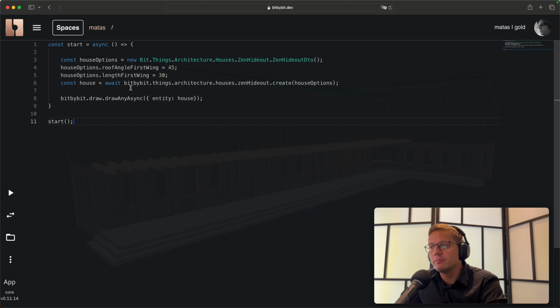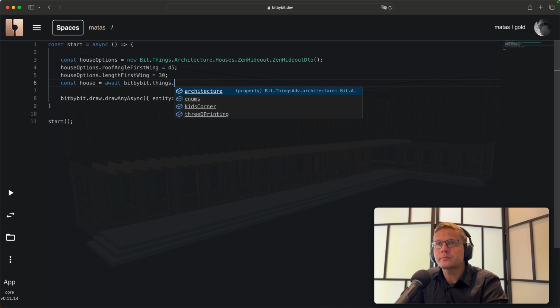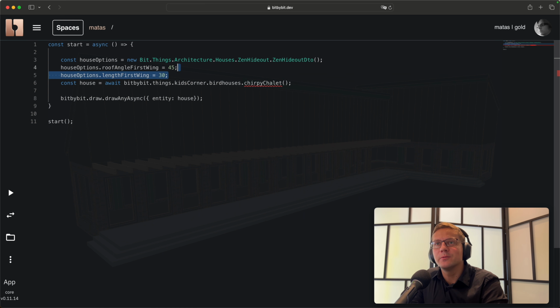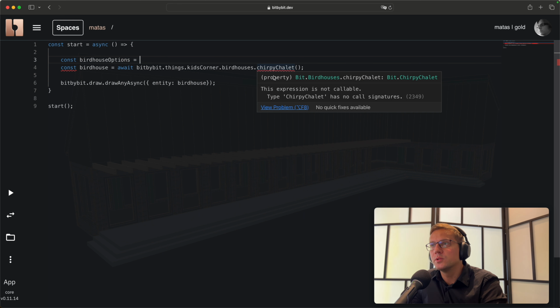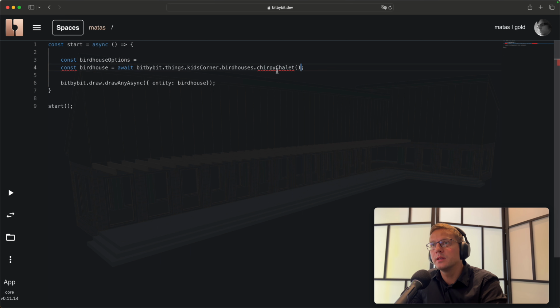But there are also some free models that we provide. So this is what I'm gonna create now. So it's also a things category, and it's kids corner, and we have some birdhouses that I'm quite fond of. So this is quite a nice setup to do. So let's call it birdhouse, and let's do the birdhouse options here. So let's see what kind of options object it wants to get.